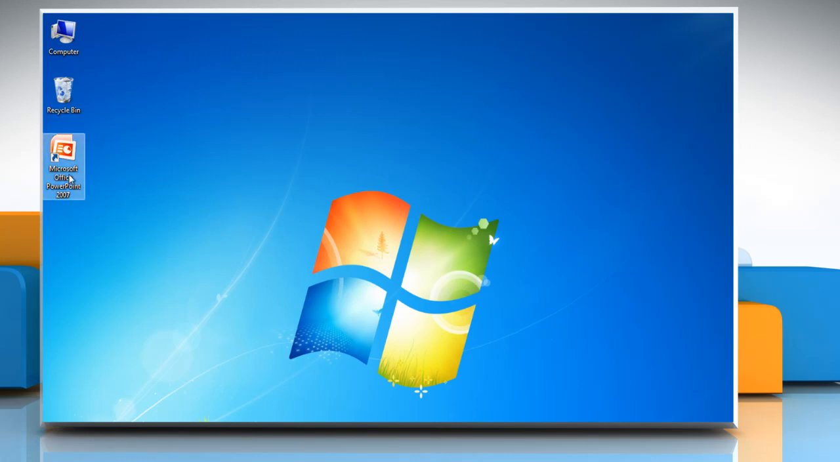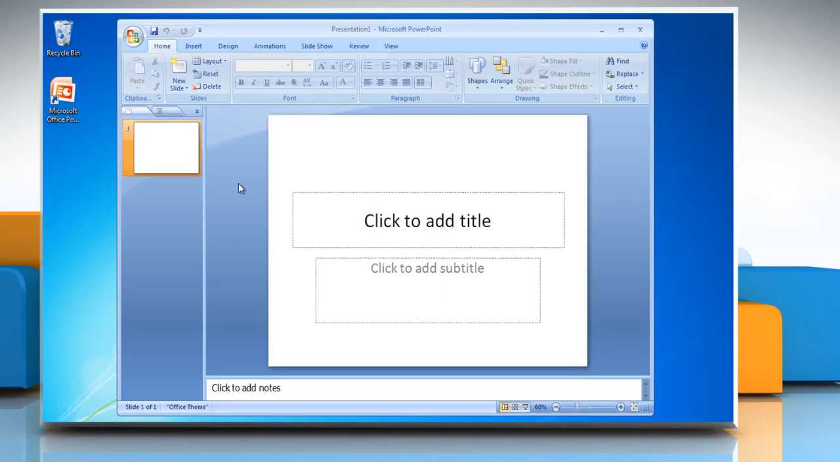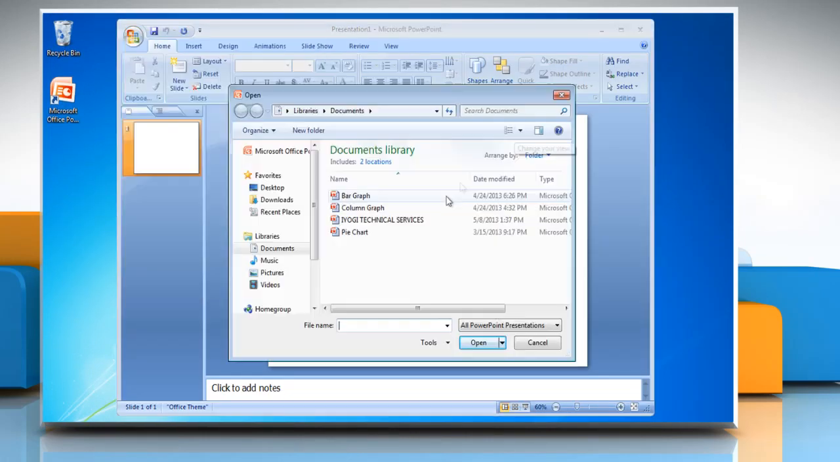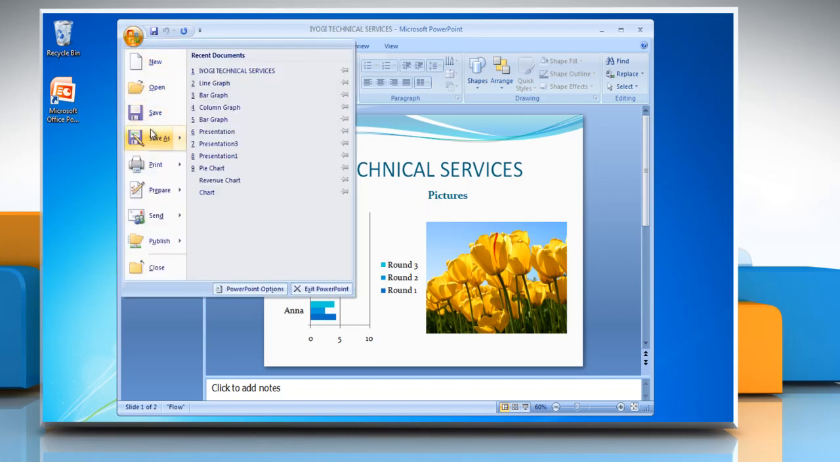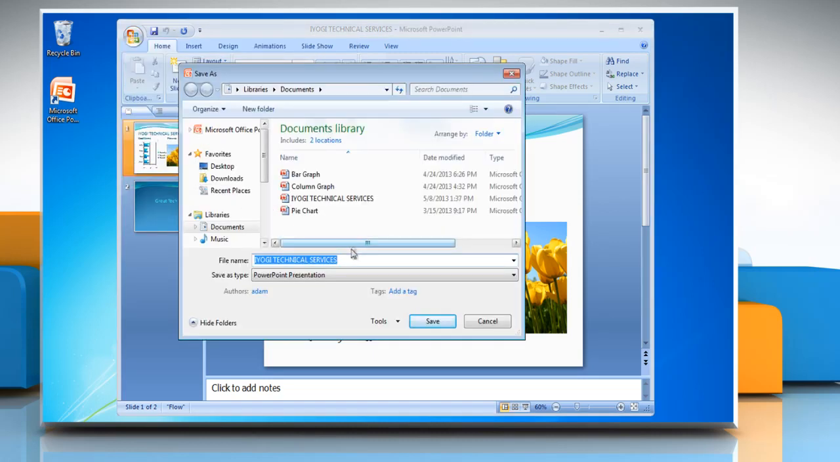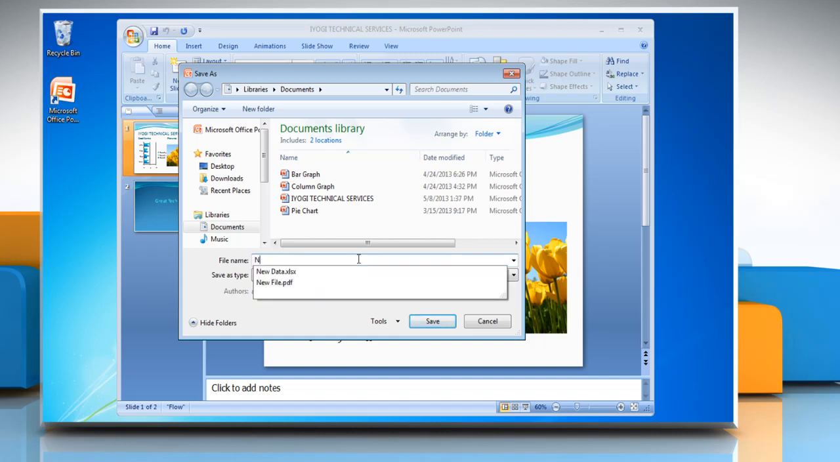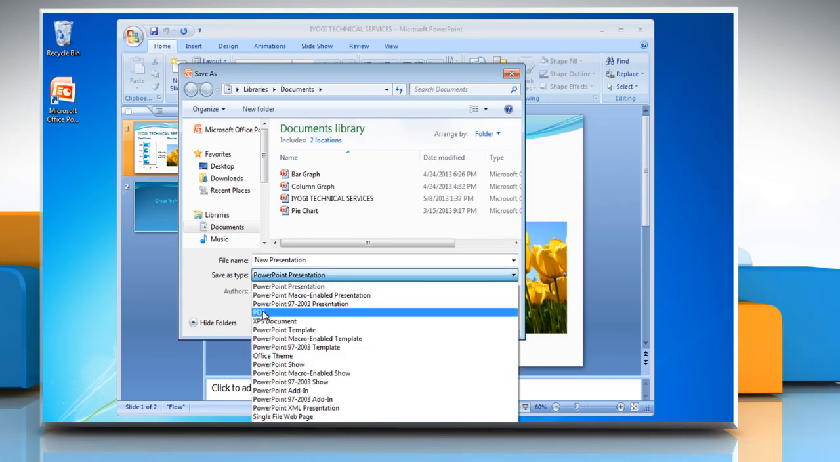Here's how. Open PowerPoint 2007 and then open the presentation that you want to save as a PDF. Click the Microsoft Office button and then click Save As. In the file name list, type a name for the file and in the Save As type list, click PDF.